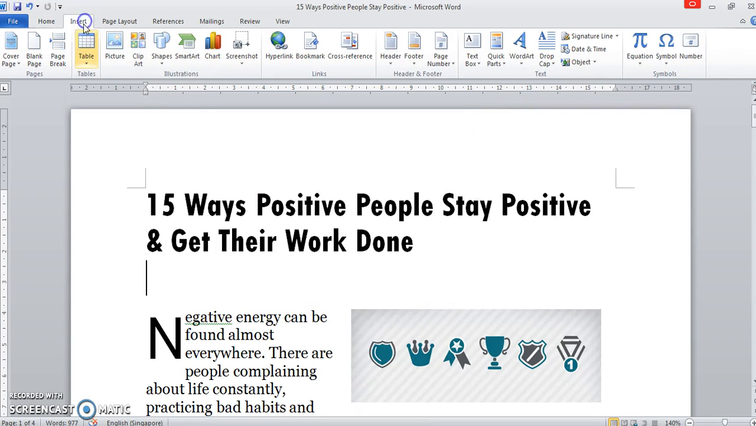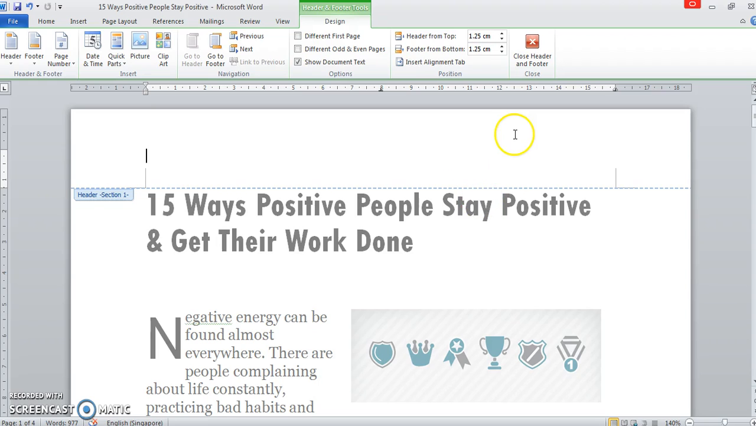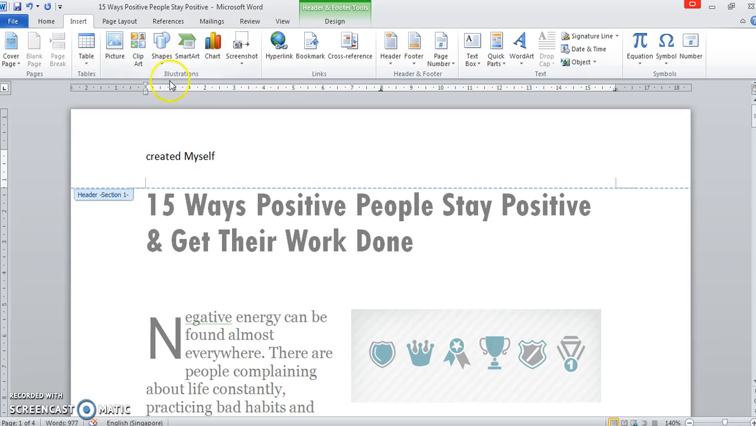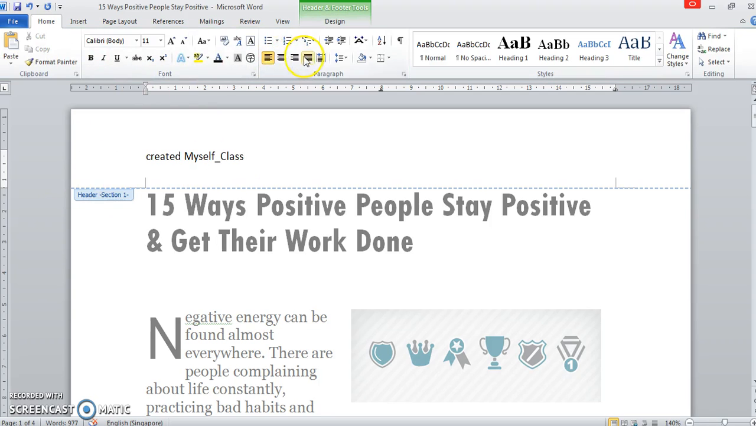I'm going to insert my name. Insert Header, header on top, Edit Header. So, created by myself. You can see your name, and your class, and align it to the right.